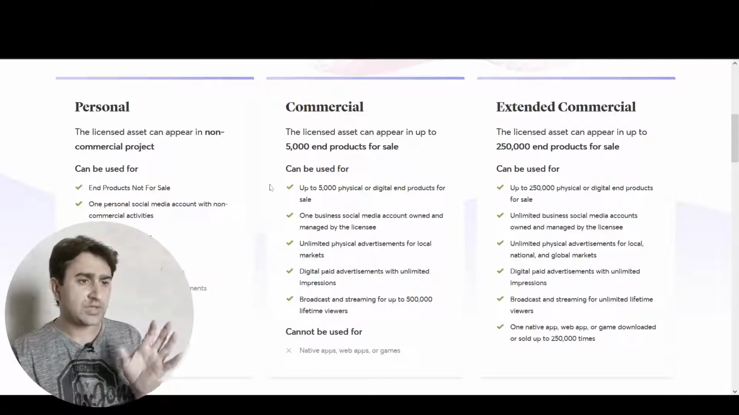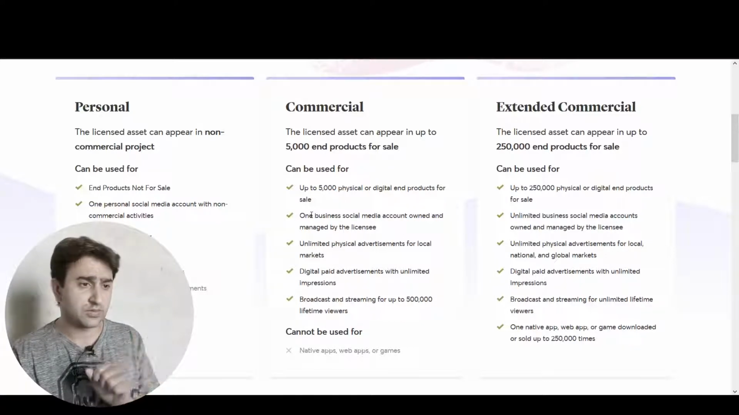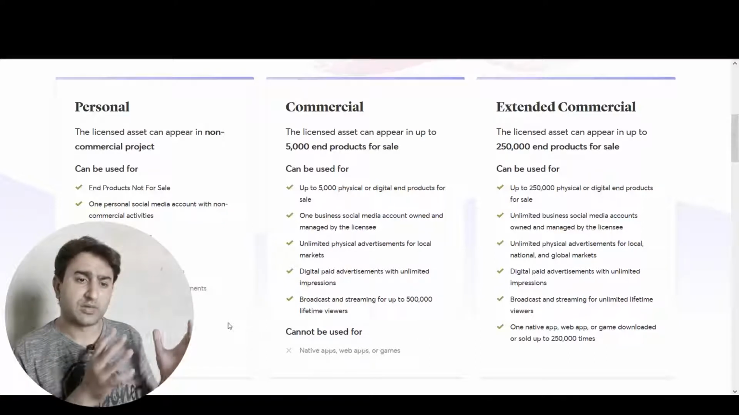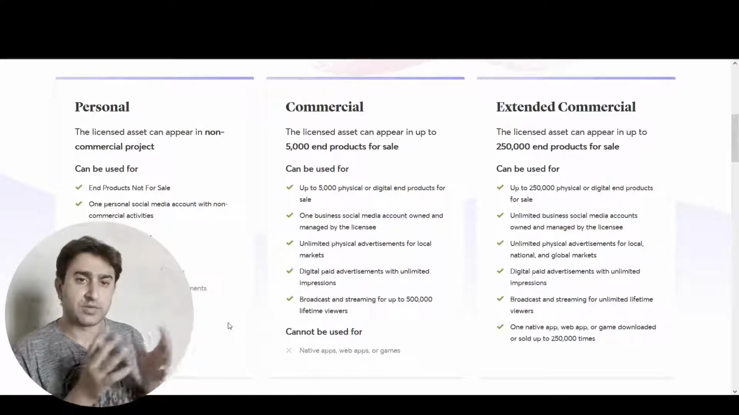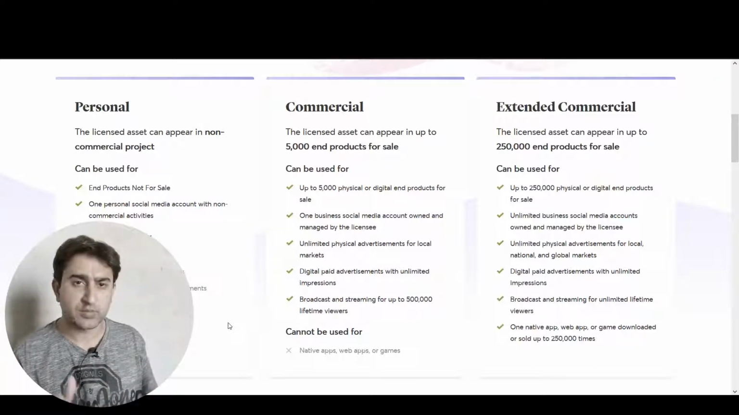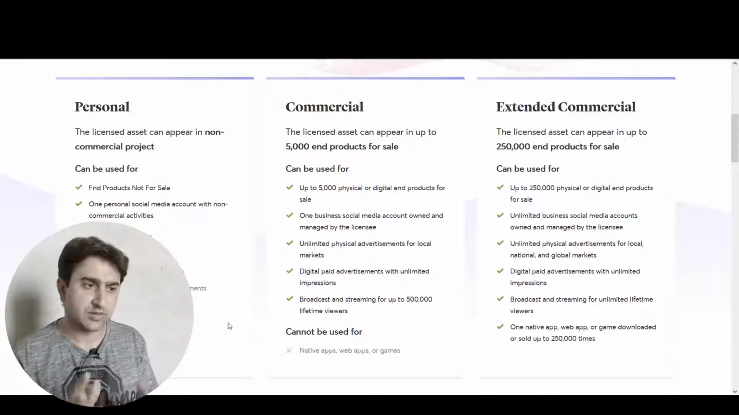So there are 3 licenses that Creative Market offers to customers: the personal license, the commercial license, and the extended license. The personal license, as you can see, cannot be used for designs, graphics or fonts on products that you are going to sell. That is strictly prohibited. No commercial usage at all.